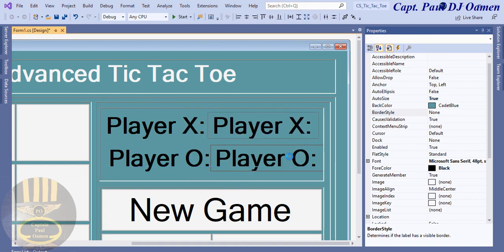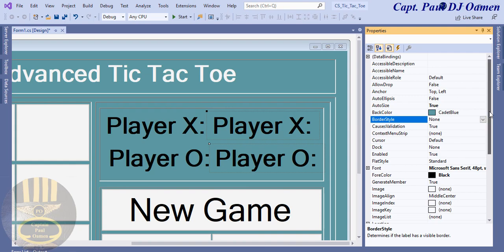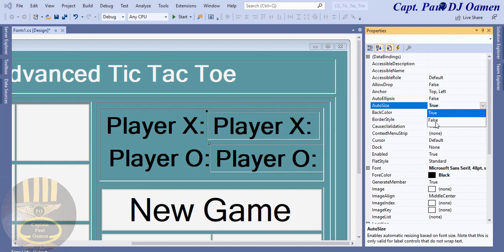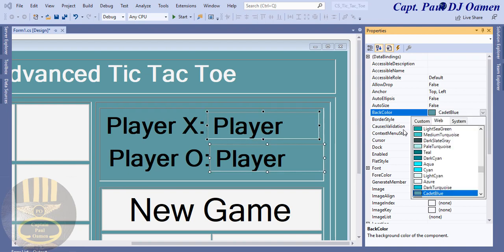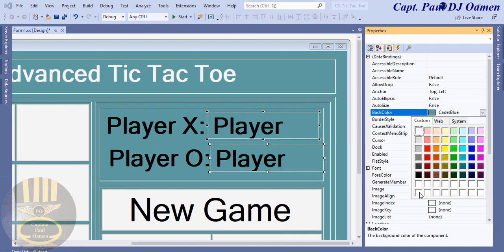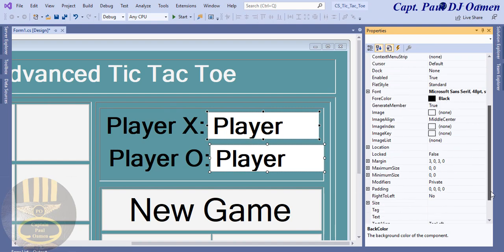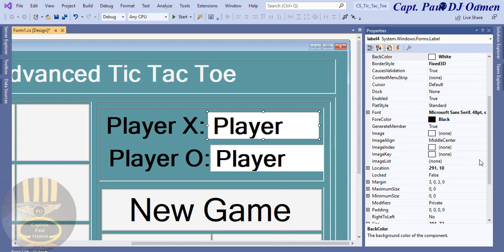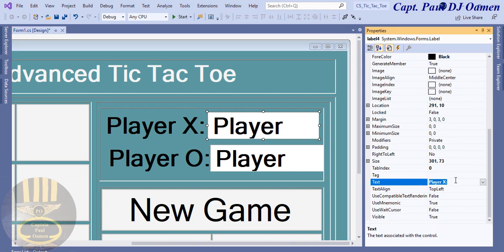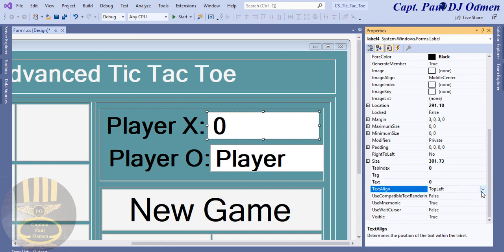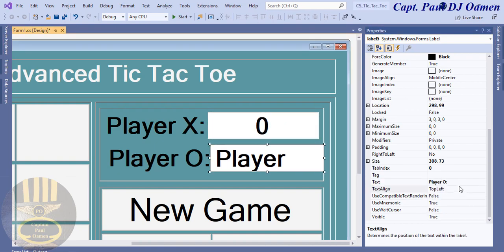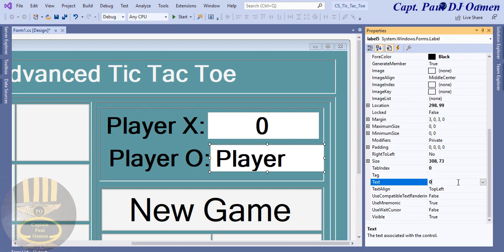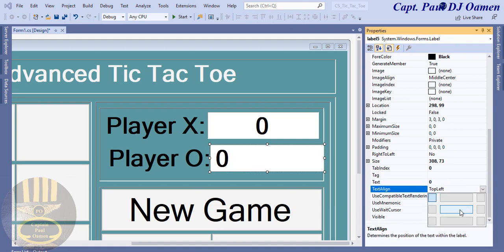Copy, paste it there, and I'm going to change the appearance to, let's go to border style. The border style is going to be fixed 3D, and auto size I'm going to change to force back color. I'm going to make that white, and let's get rid of the text content I have in there. Let's select it individually. Now get rid of this one and just change that to 0 and get it centered. The same thing to this, 0 and get it centered there.